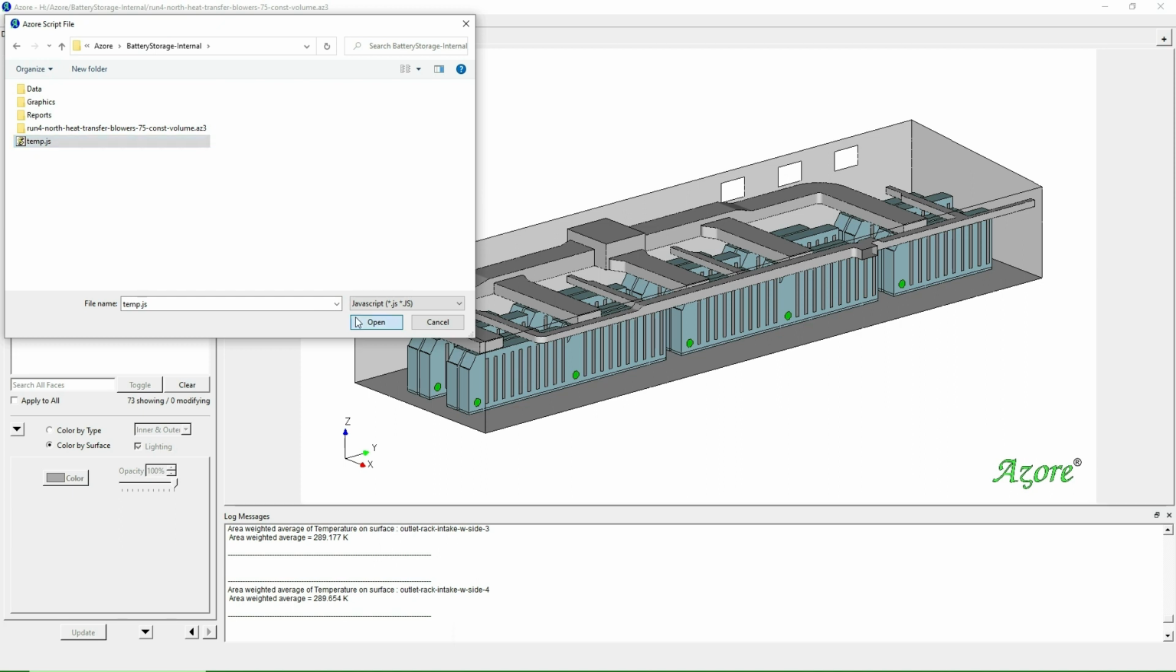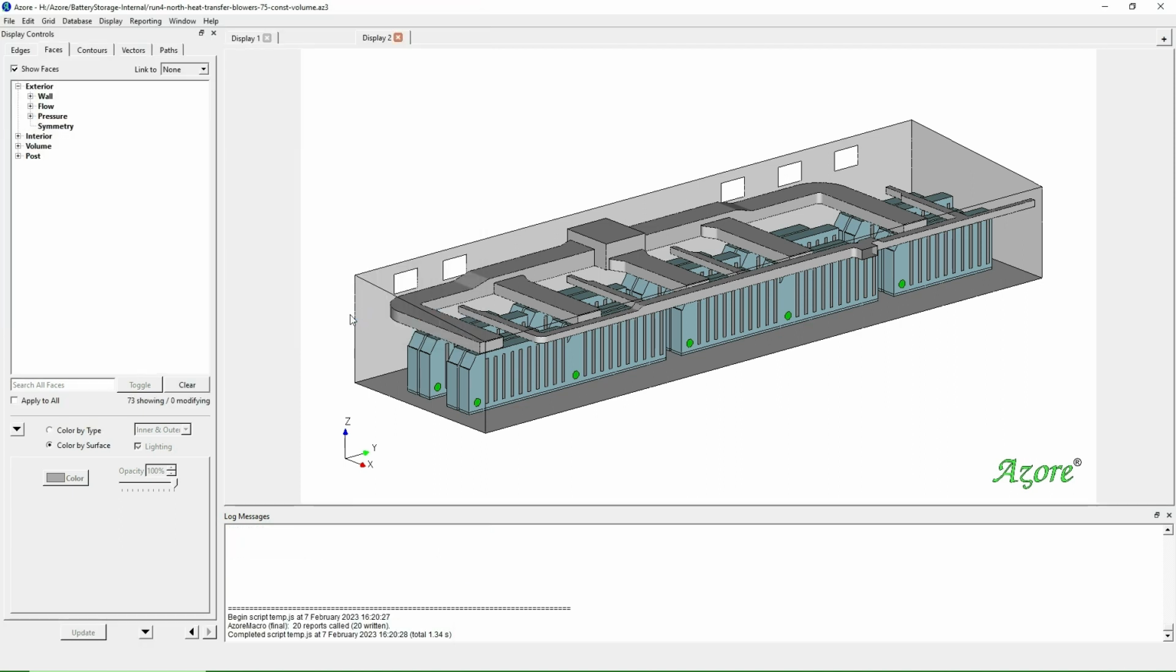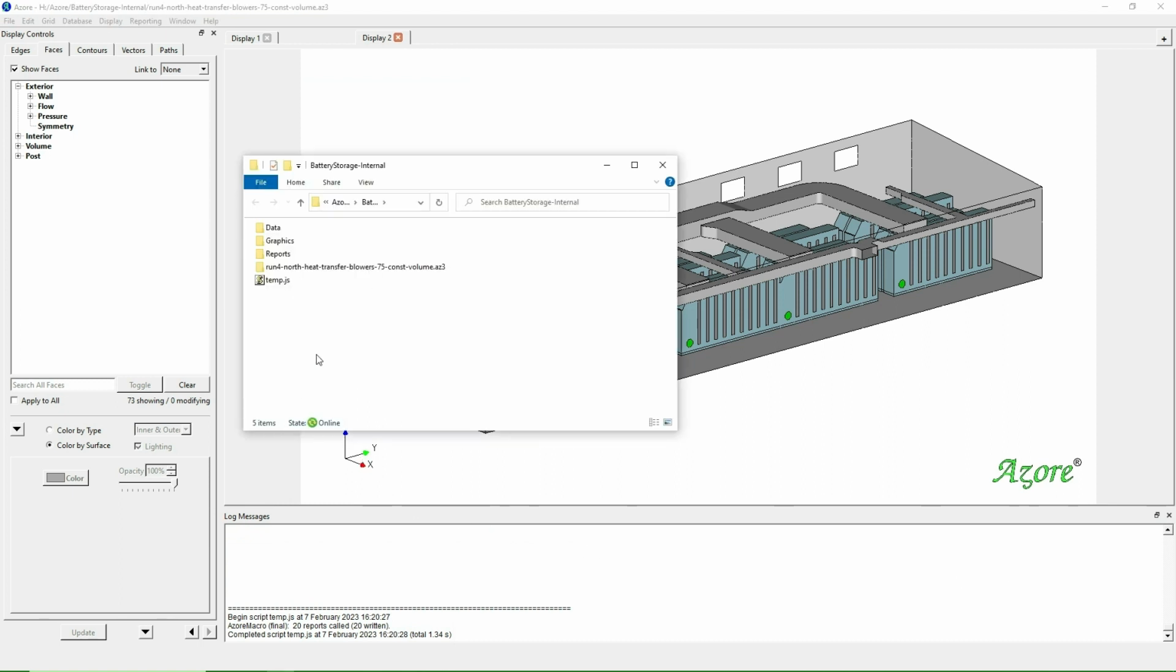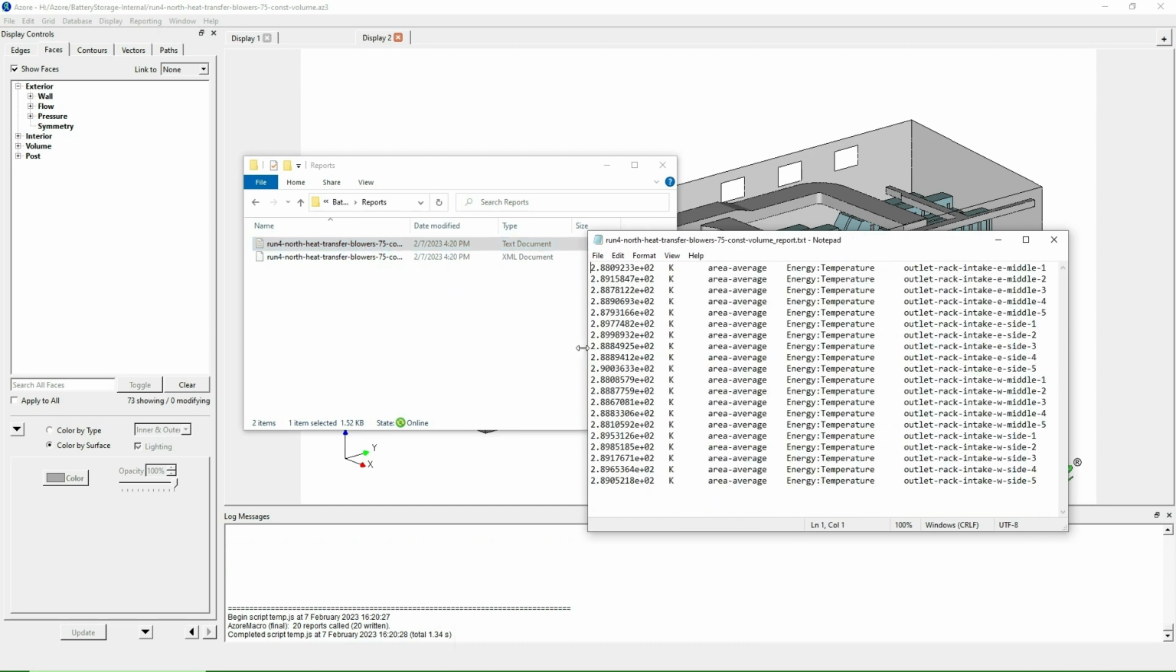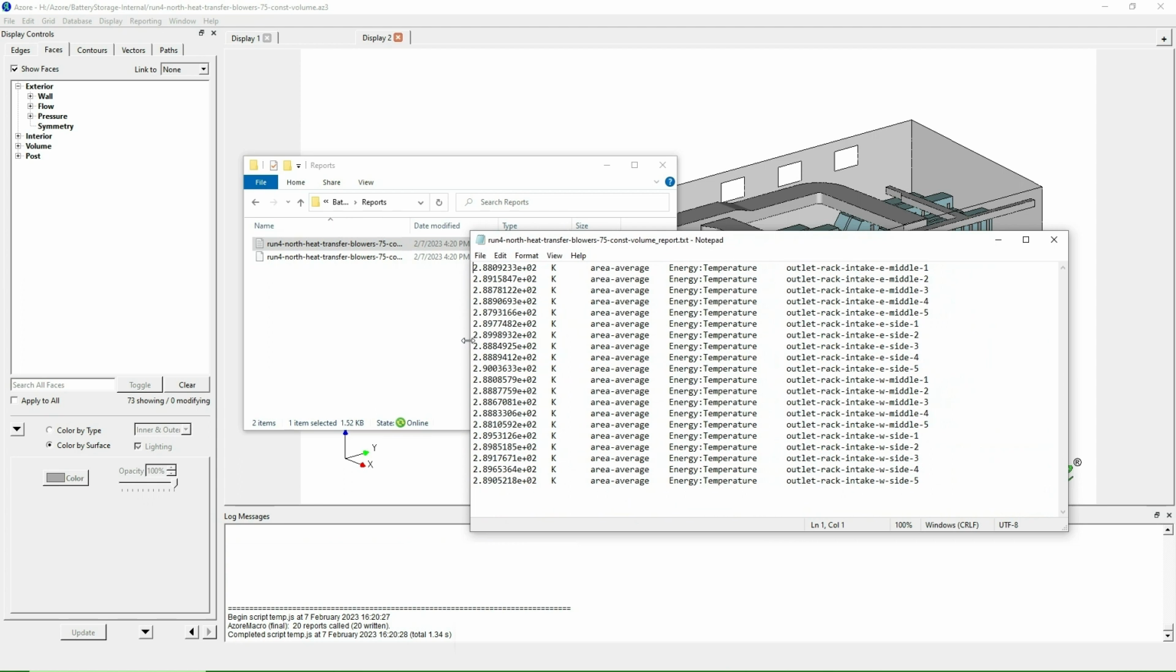Once we press Open, Azore will run the script, and there will be a notice in the log messages area that it is complete. So now we can navigate to the Reports folder and see the report. There are two files. With the reporting script, Azore creates one XML and one text file. We can open the text file directly or also in any spreadsheet application. You can see that this file has a tidy list of all the temperature values for our complete list of 20 surfaces.